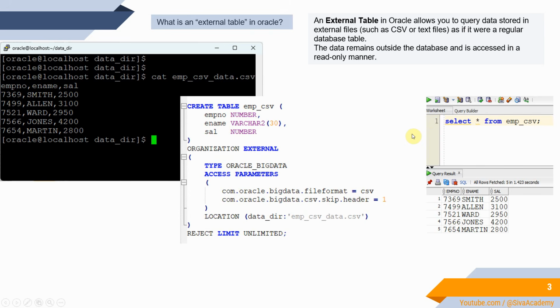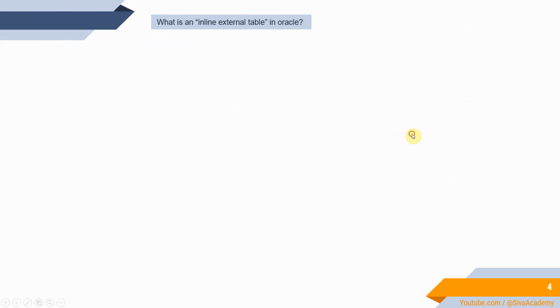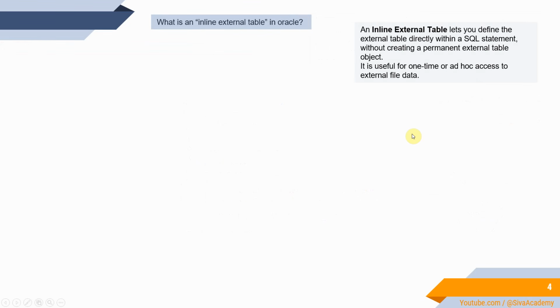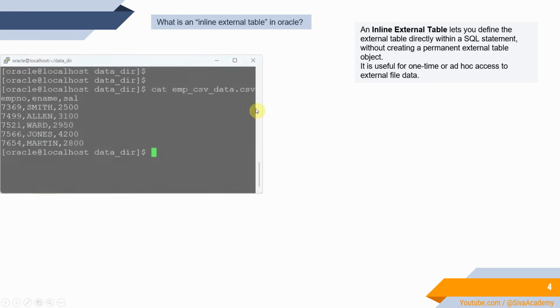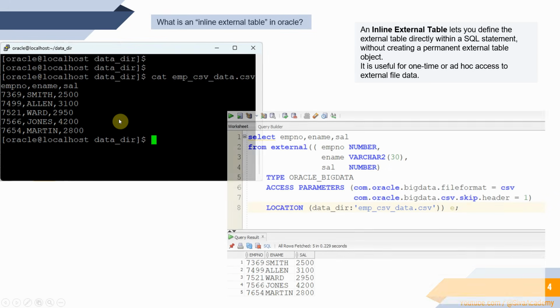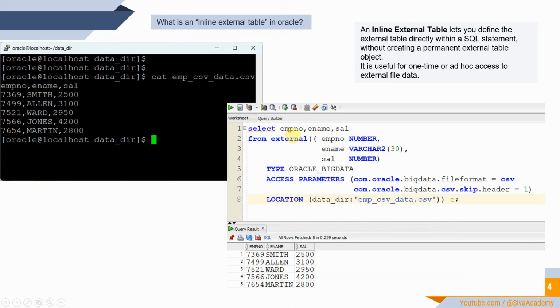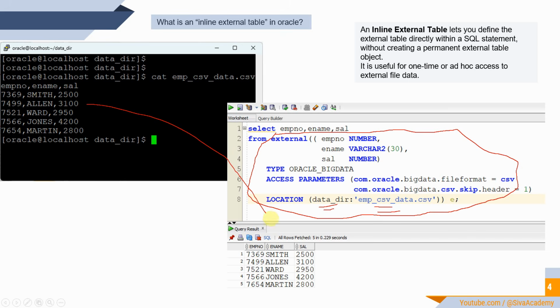There is another concept called the inline external table. An inline external table is exactly the same as the external table concept. The only difference is that instead of physically creating the table, we specify all the metadata information as part of the statement itself. In this case, we will not physically create the table. Instead, whatever parameters we specify as part of the create table statement, all of those are specified as part of the external clause itself. So at runtime, whichever data directory and whichever file we specified here will be retrieved. This is called the inline external table.